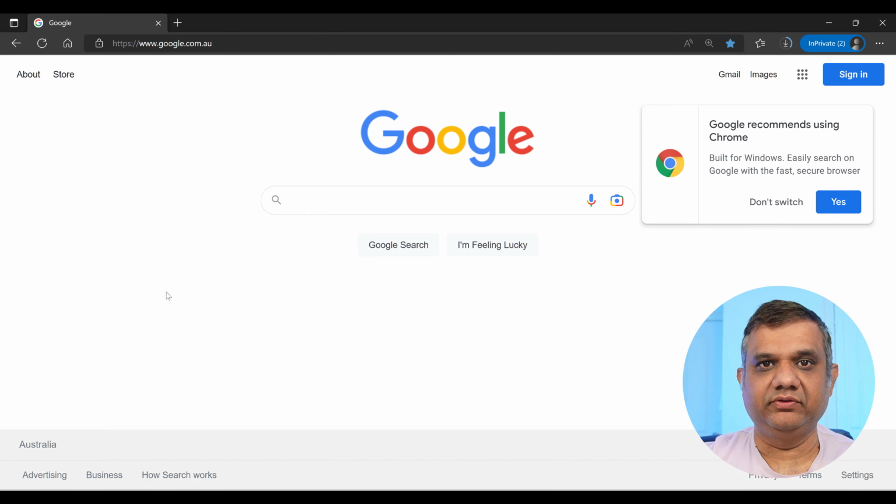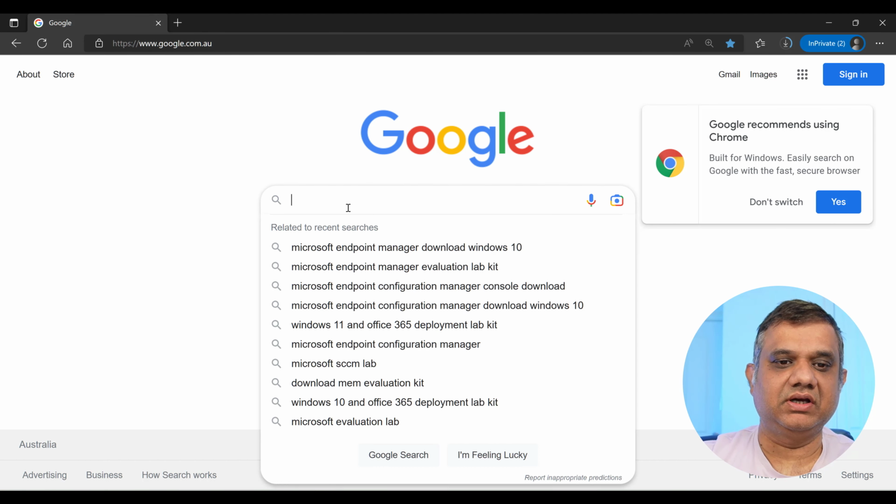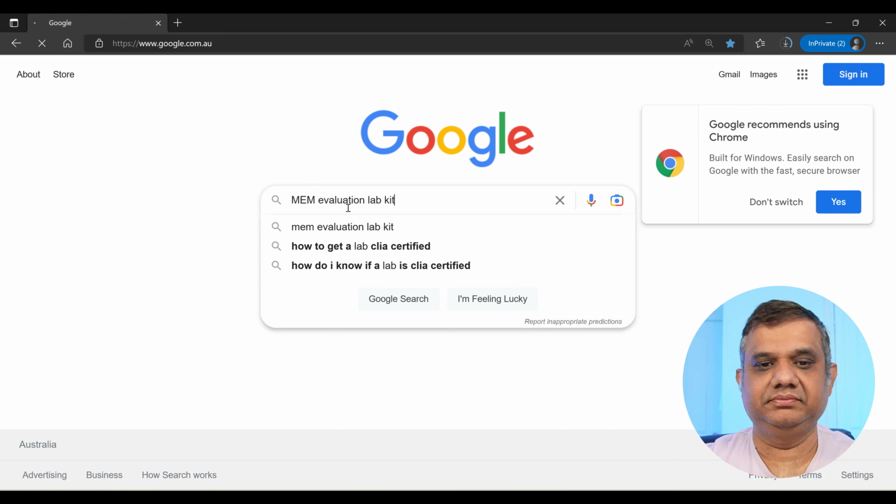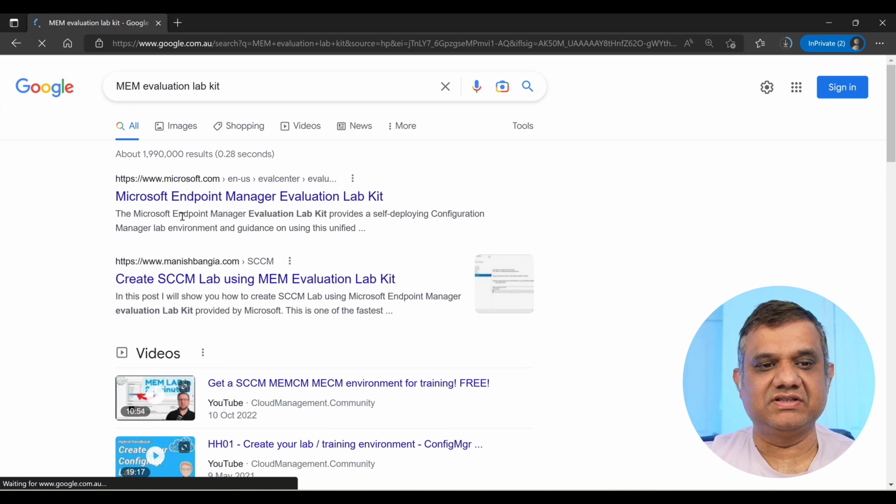I have opened the Edge browser and the Google page. I am going to type MEM Evaluation Lab Kit. So the very first result is Microsoft Endpoint Manager Evaluation Lab Kit. Click on it.